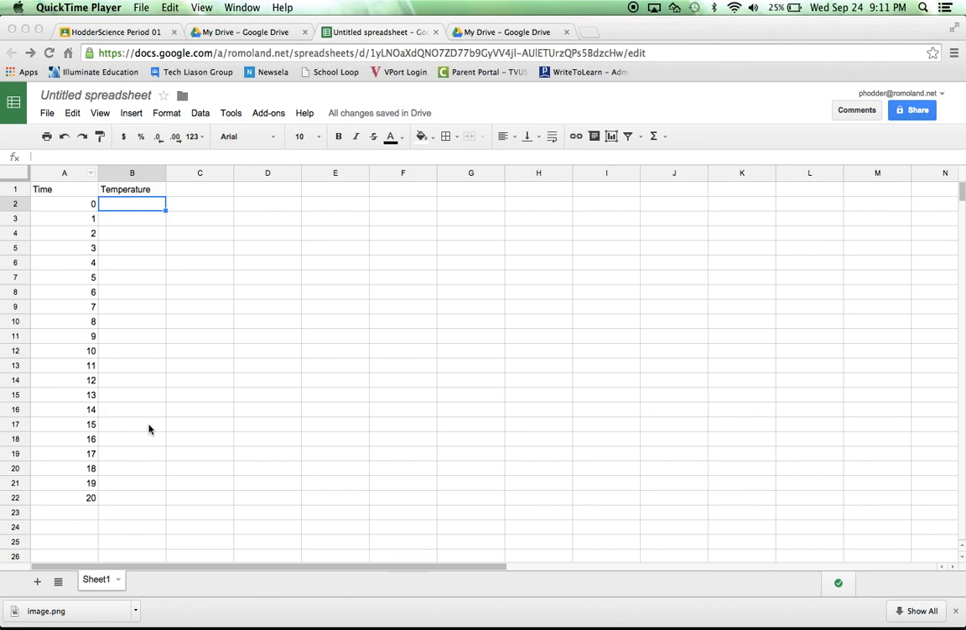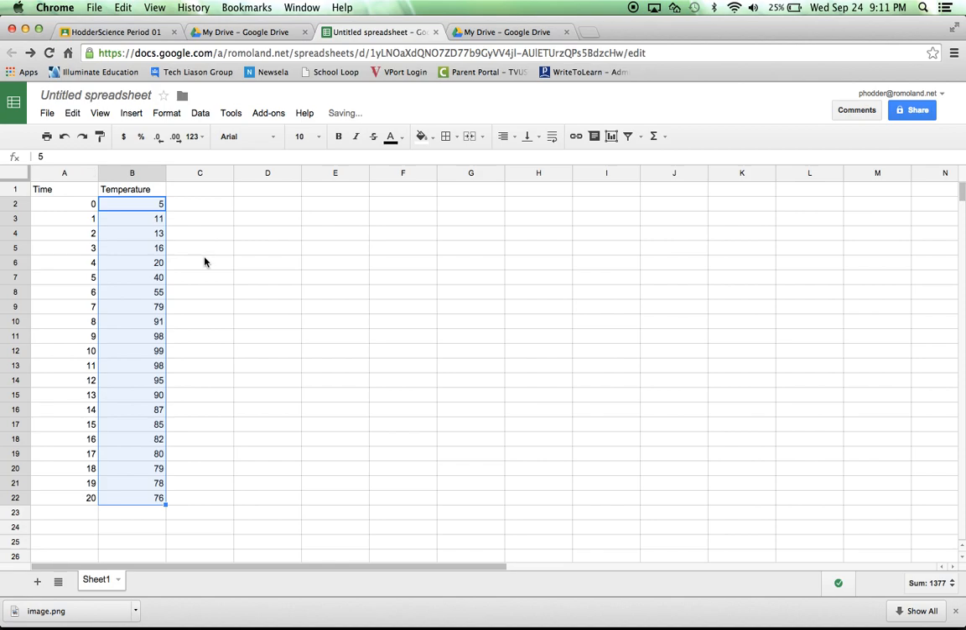I'm going to put mine in real quick. There we go. You can see that these are just numbers I made up, so don't worry if they're not the same as yours. All you have to do is click on the first one, drag it right down, select all of your data, and go right over to where it says Insert Chart.